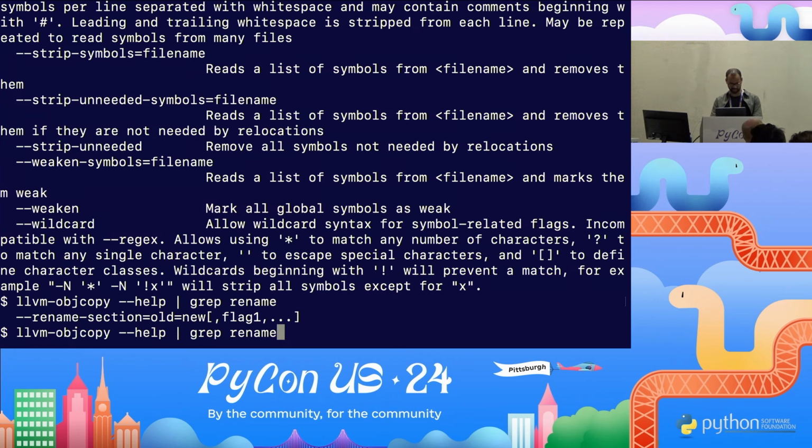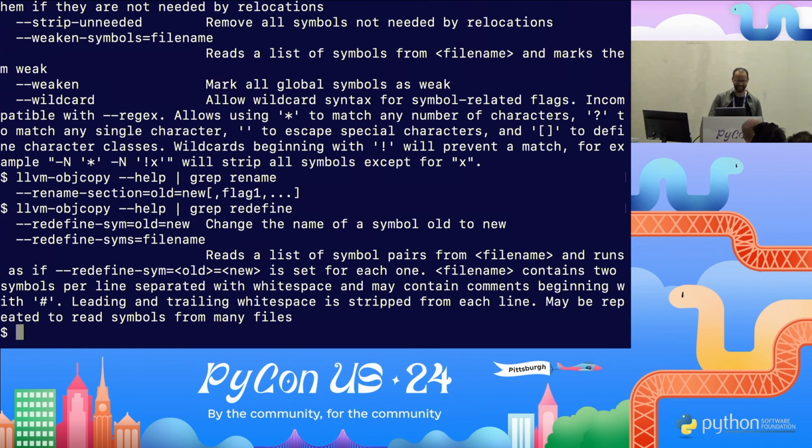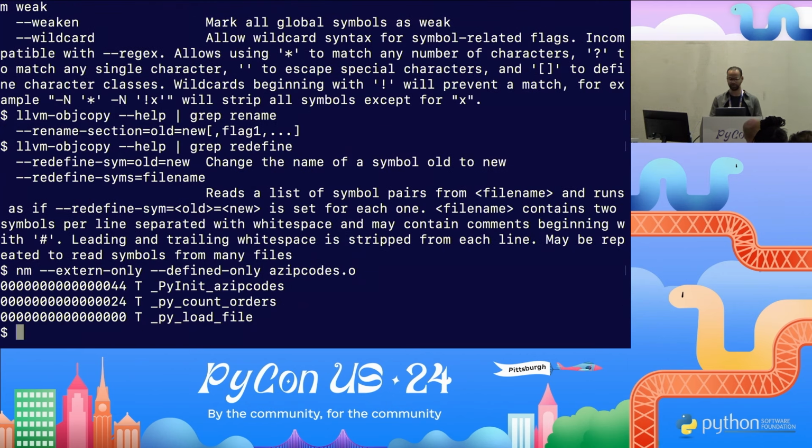Not rename section. It's not symbol file. Redefine. Thank you. Redefine syms. There's a redefine-syms option that you can pass in a file name. This file is a list of symbols, which is on the left, your original symbol name. On the right, it's what you want to rename it to. So we can make use of our nm call we used here, right?